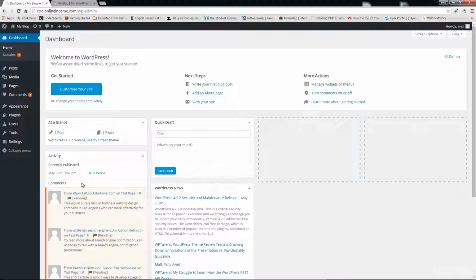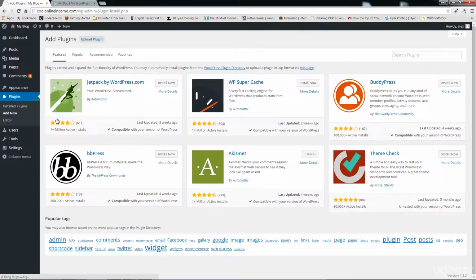and then we shall create a form. So I'm just going to come down to plugins. I'm going to click on add new, and I'm going to click on search plugins, and I'm going to type Ninja Forms. Okay, enter.